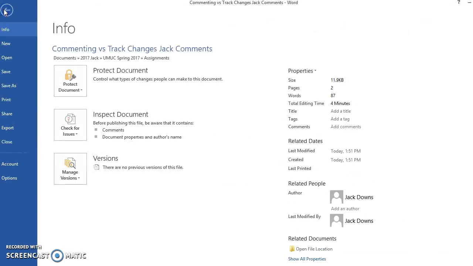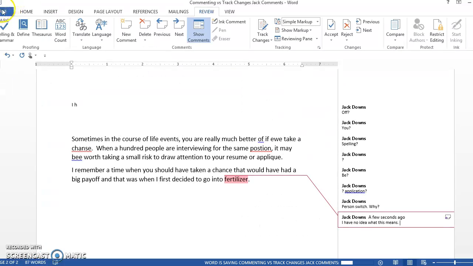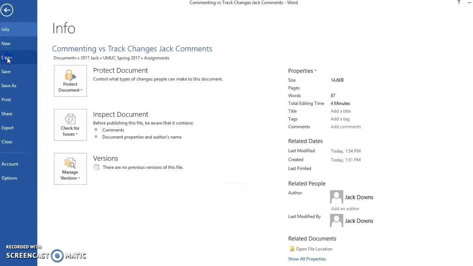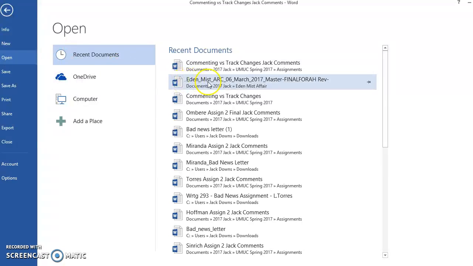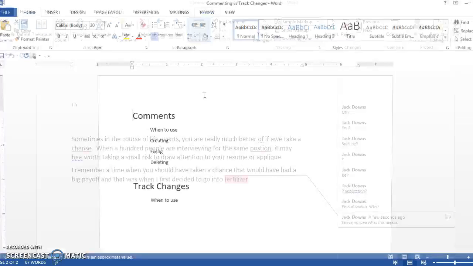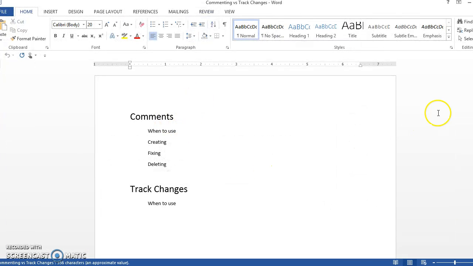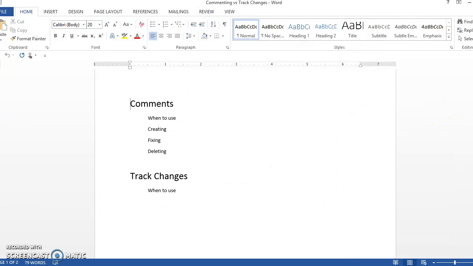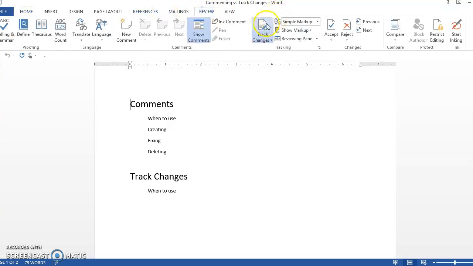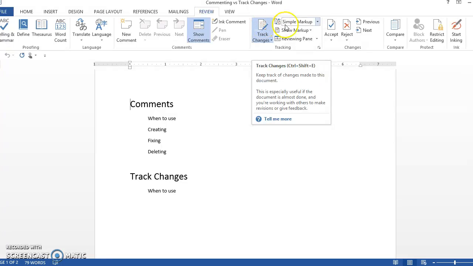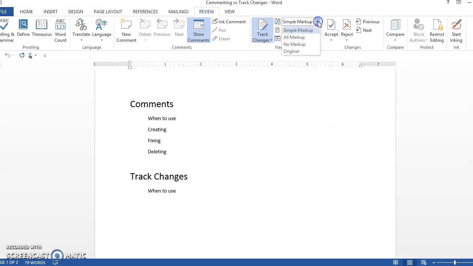But I'm not going to, in this case, so I'll do that, file, save. I'm going to go back to the original document here. There it is. Okay, and let's talk for a moment about track changes. This would be track changes rather than comments. So I want to go back to my review feature. Here, let's see, to make this work, I think I've got to go all markup.